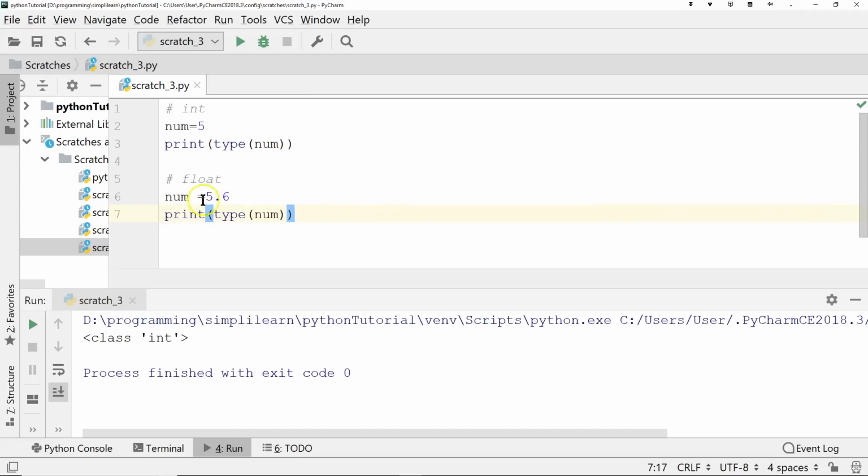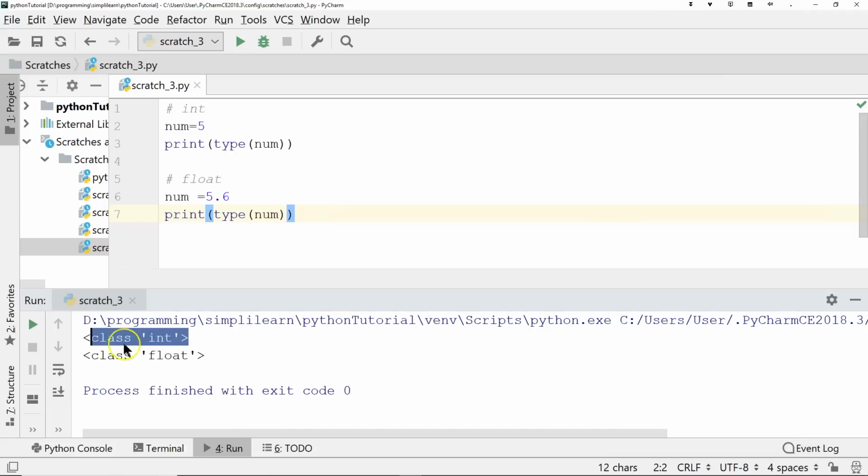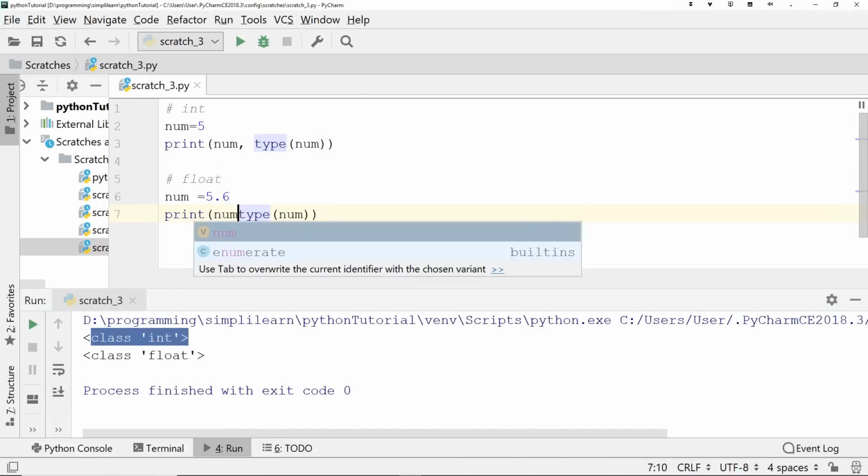But let's go ahead and take a look at this. So we have our float. Our number now equals 5.6. And if we print the number type, we'll see that it is first an integer and then a float value. And let's do this just to number, just so you remember what we're looking at, number.